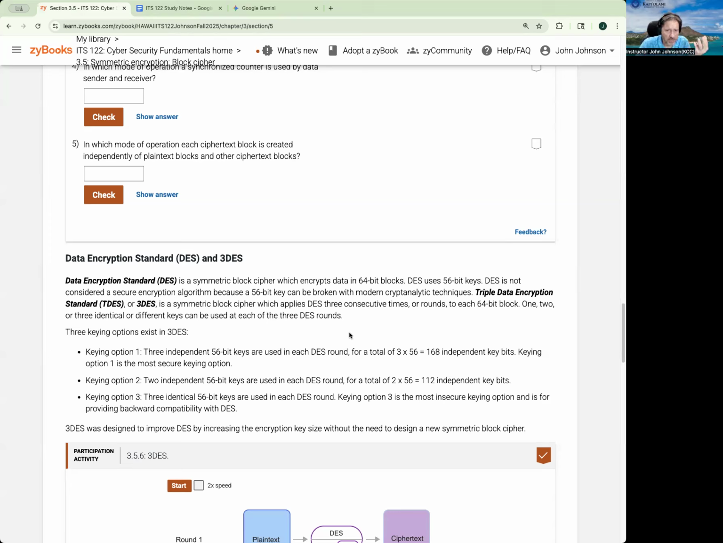So the 3 keying options you have there. Option number 1, which is the most secure, you're going to have 3 56-bit keys used in each of the DES rounds. So that's 3 keys times 56, which is 168 independent key bits because each one of those keys is different. So that is the most secure option. Number 2, you're going to have 2 independent 56-bit keys used in the DES rounds, for a total of 2 times 56 or 112 independent key bits. So that's a little bit weaker.